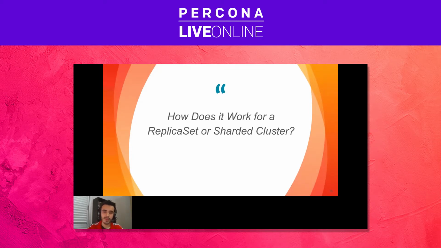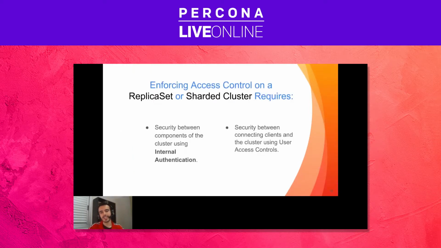So when we enforce access control on the node, if you are using a replica set or sharded cluster, we are also enforcing internal authentication for the users. The internal authentication is the method that MongoDB uses to connect to the other nodes and perform administrative tasks. If you enforce access control, you need to configure the internal authentication.